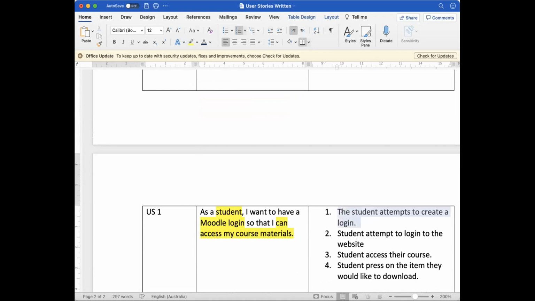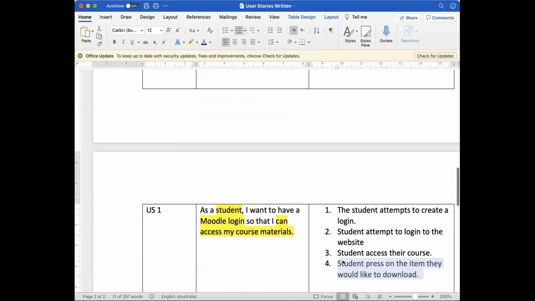Well, the student attempts to create a login, the student attempts to log in on a website, the student accesses their course, the student presses on the item they would like to download, and we verify that they were able to get the job done.